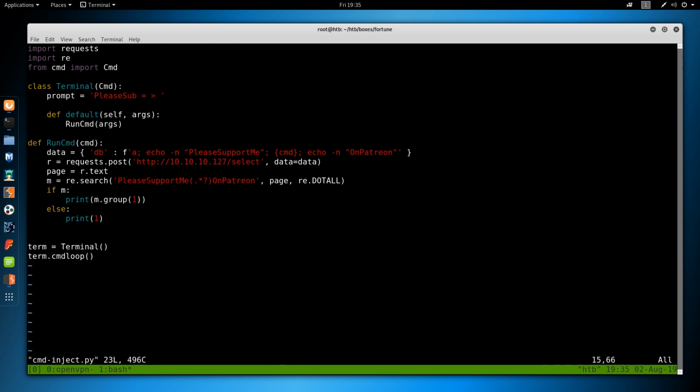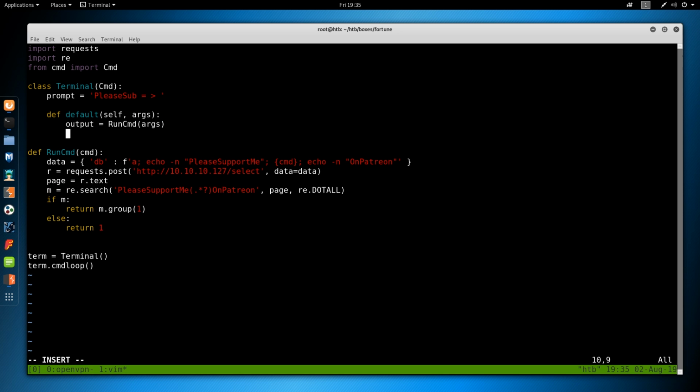I'm just going to clean this up a little bit. We want to return, and we can do output and print output.